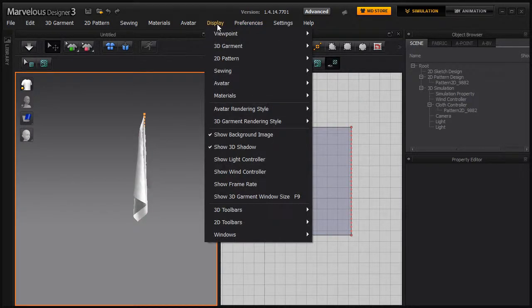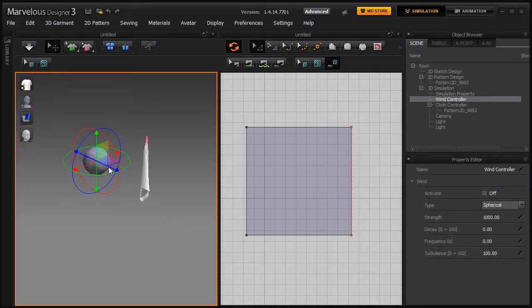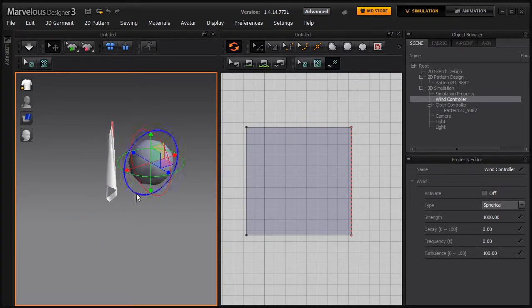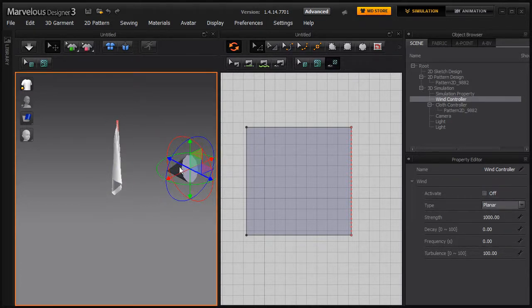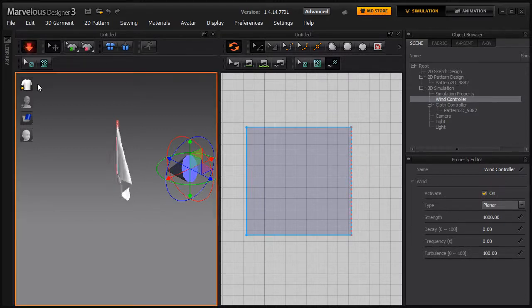So what we're going to do is go up to Display, Show Wind Controller. Let's see where that is. Going to move this over here so we can see it and see the flag. Now by default this is set to planar, and you get a cone sort of effect, and this is showing the direction the wind is blowing in. So if we activate that and then run the simulation, you can see the wind is now blowing the flag. So it's just a nice little effect.